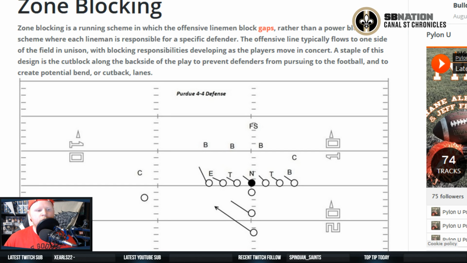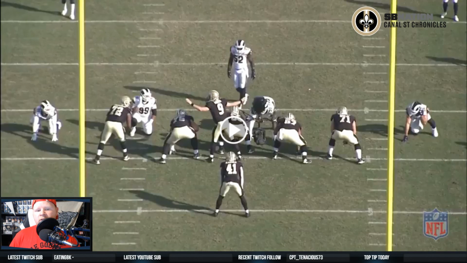Let me go ahead and show you a play. So the first play we're going to look at is against the Los Angeles Rams for the New Orleans Saints. And this is Alvin Kamara's big 74-yard TD run.